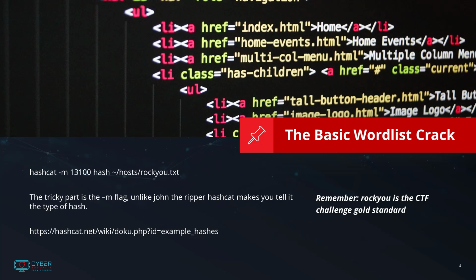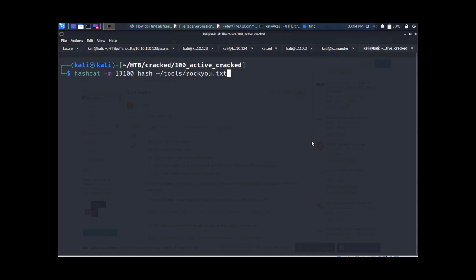It's kind of nice that John the Ripper will identify it for you. However, Hashcat, by forcing you to identify explicitly what your hash is, removes any ambiguity in the equation for figuring out what the type of hash is. I've included a link here for where this lookup table is, and I'll put it in the show description as well. Remember that RockYou is the gold standard if you're running a Capture the Flag challenge, and that's usually why we use that for examples.